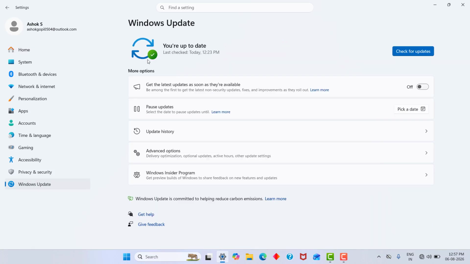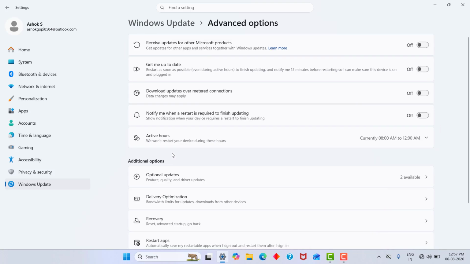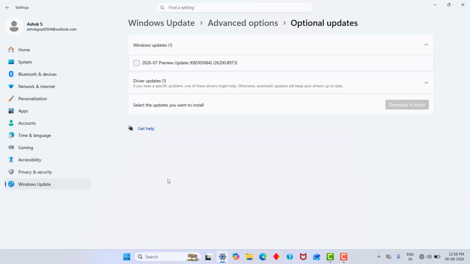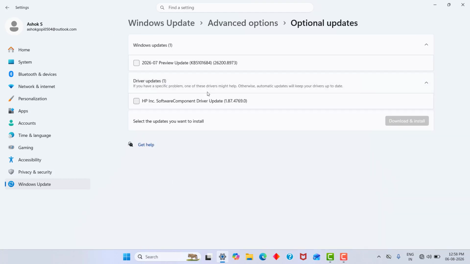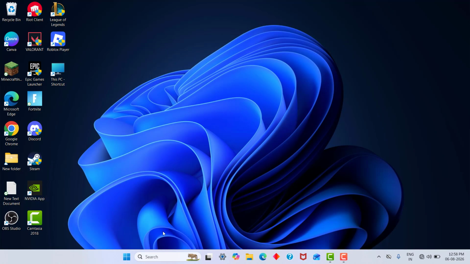Click Settings, click Windows Update. Make your Windows up to date. Click Check for updates and make your Windows up to date. Then click Advanced options. Click Optional updates. If there is any update available, depending on you, you can click it and update it. Close it. Move on with the next step.